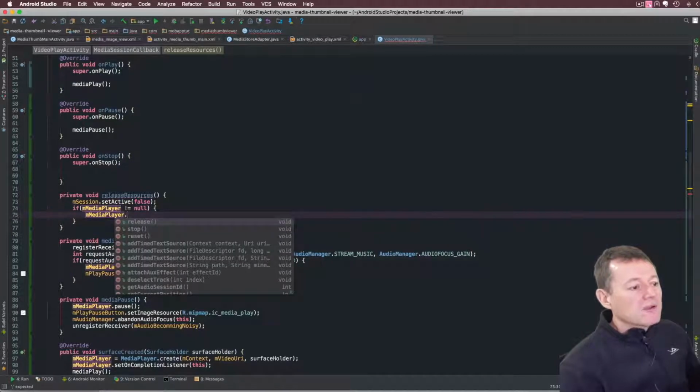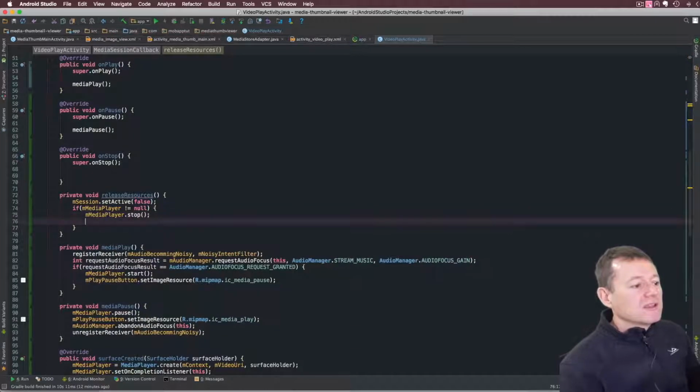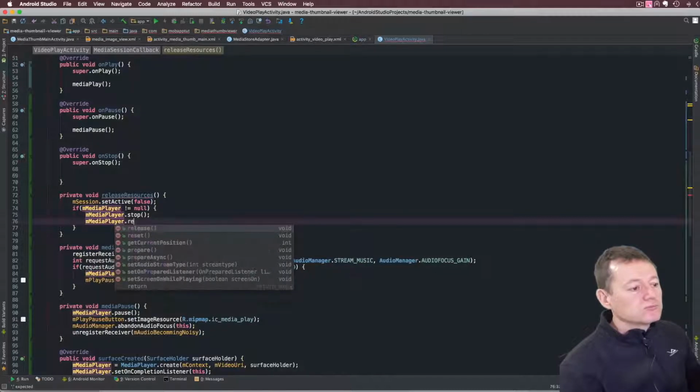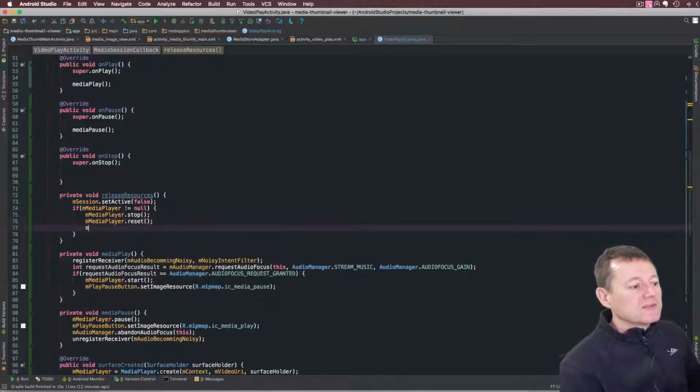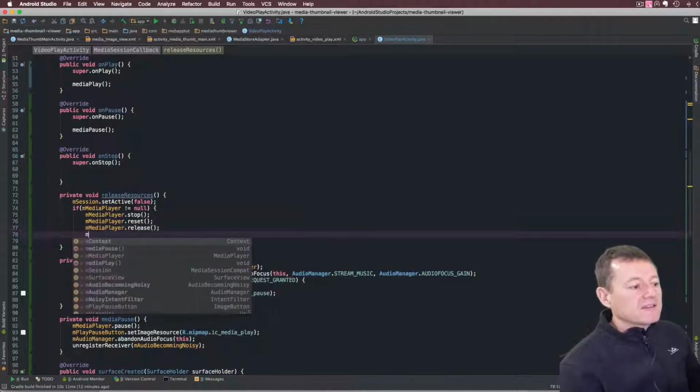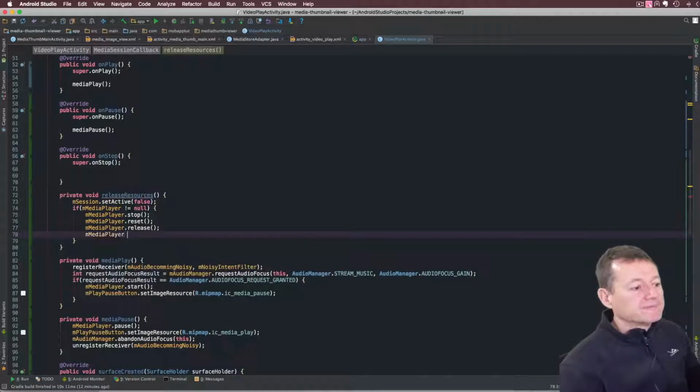And I think I'll call stop on the media player first. Then I'm going to reset the media player, then release the media player resources. A graceful way of closing everything down. And then I'm going to set the media player to null. And now on stop we can call release resources.